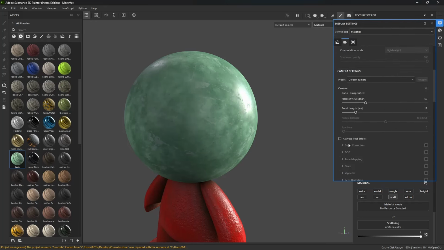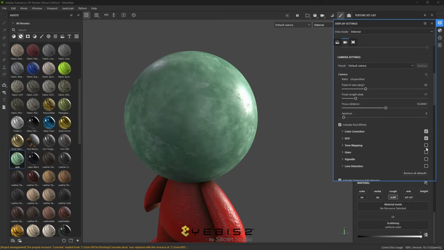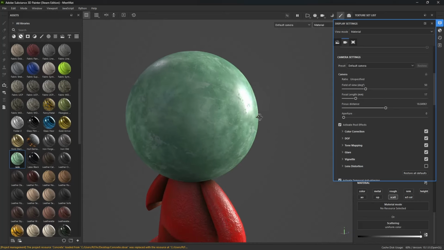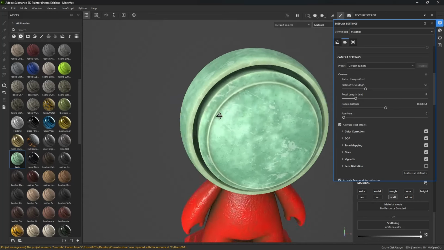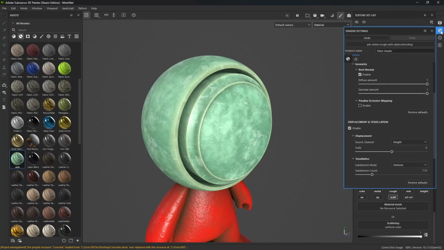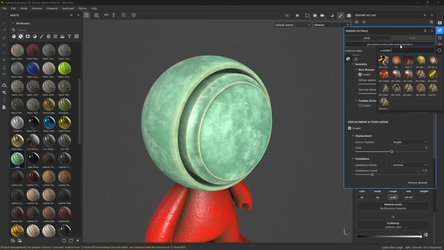You've got post-processing effects, so you can think of this like EEVEE settings, if you would. Just crank a couple of these on real quick. Maybe not distort right now. But yeah, you can get glare and all kinds of other fun stuff going. So let's go back to that shader. That's with alpha blending. I can't ever remember which one it is that has subsurface scattering on it.